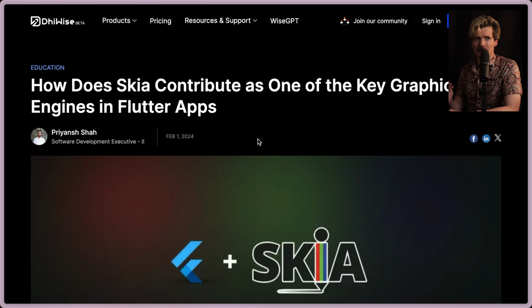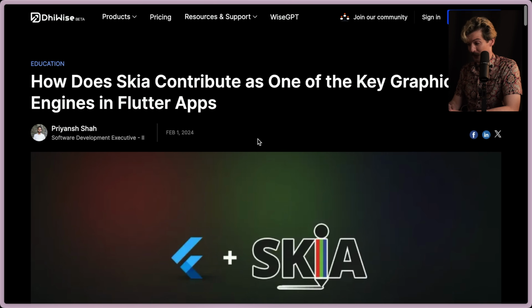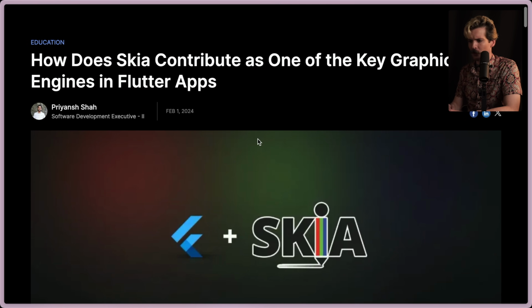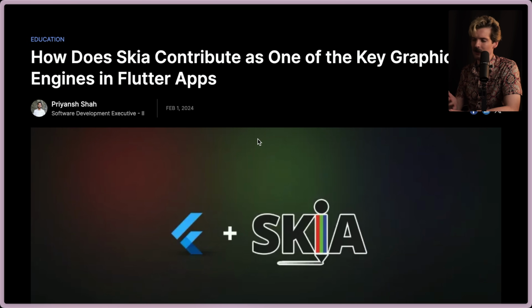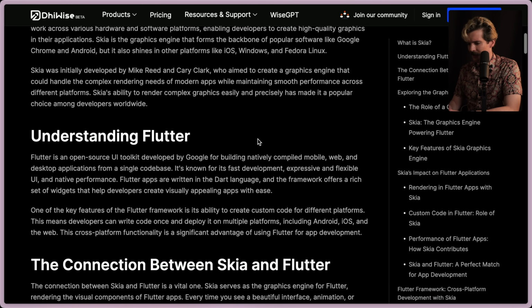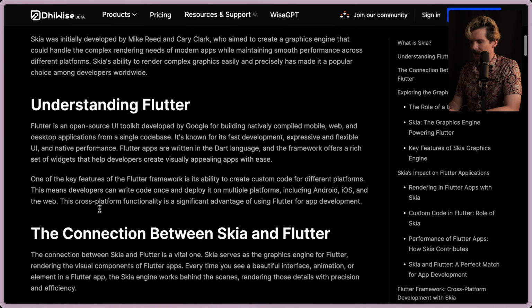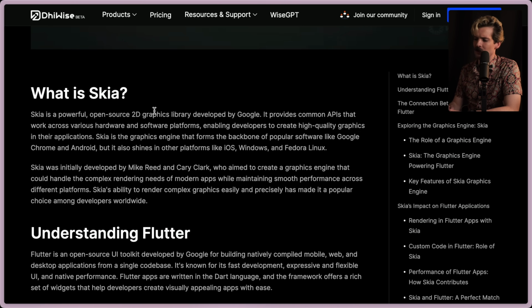Taylor from chat just linked a really useful article here that will help break this down a little bit further. I'm not going to read the whole thing, but it will be linked in the description if you're curious. It's a breakdown of how Skia and Flutter relate when you're building. The core points here are that Flutter is an open source UI toolkit developed by Google for building natively compiled apps. And Skia is a powerful open source 2D graphics library by Google, which has various APIs that work across various hardware and software platforms for creating high quality graphics in their applications.